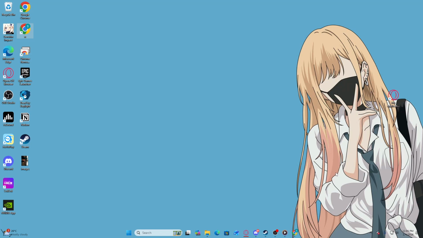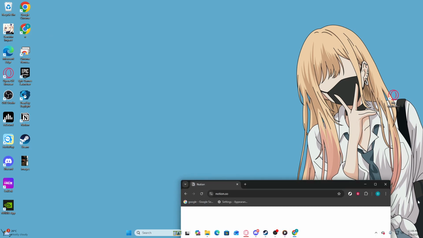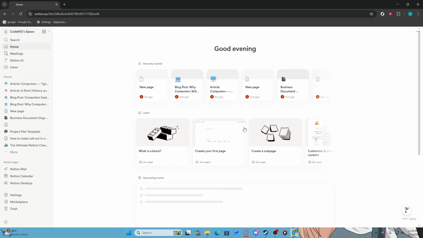In this video, you'll learn how to switch between side peek and center peek modes in Notion on your PC. By following these steps, you will be able to enhance your workspace organization and navigation efficiently. First, open your web browser and navigate to the Notion website by typing notion.so in the address bar.